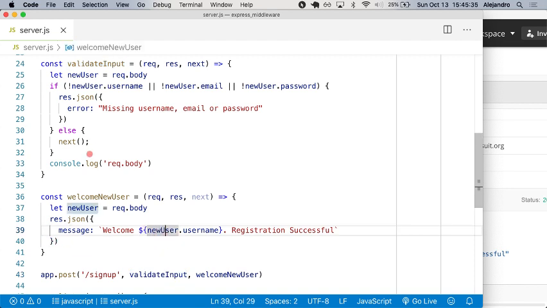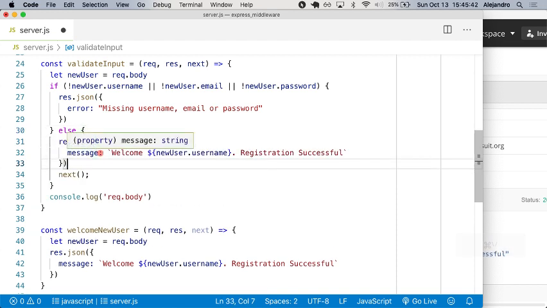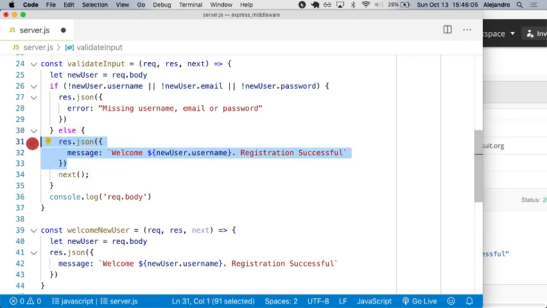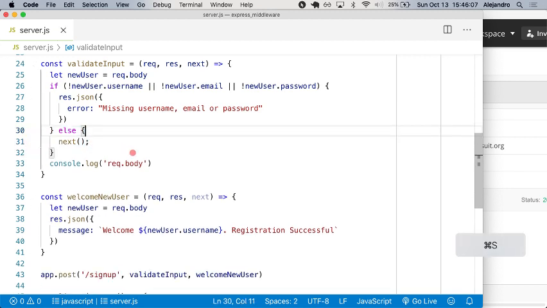I think, Malik, it might be because you still have this res.json in here. Oh yeah, here. Do you have something like this? When you get the error saying "cannot set headers after they have been sent to the client," that means you're trying to send more than one response, and you cannot do that. One request, one response.